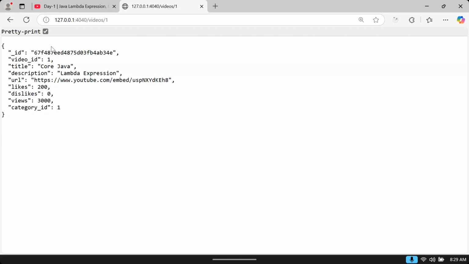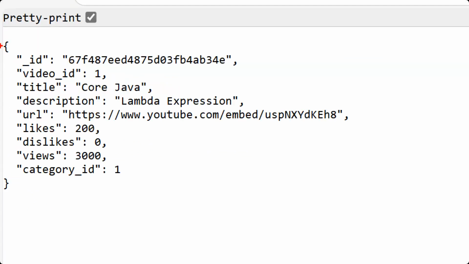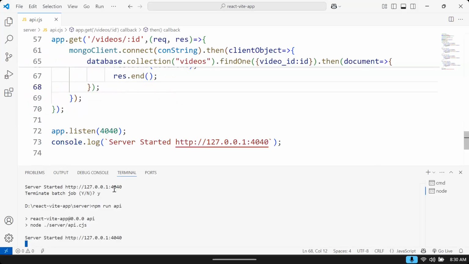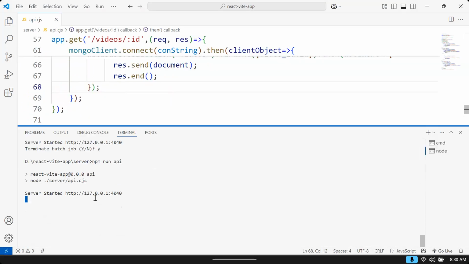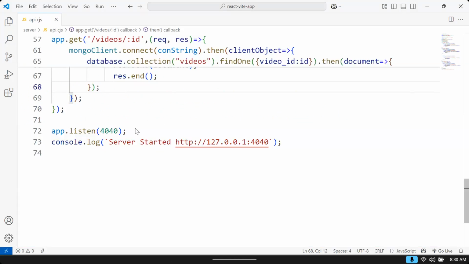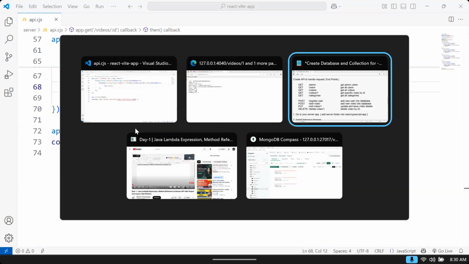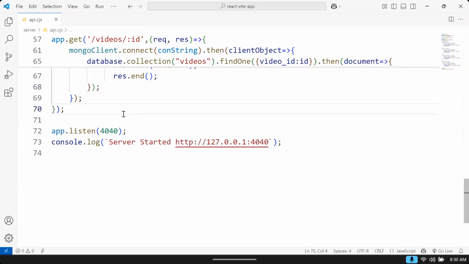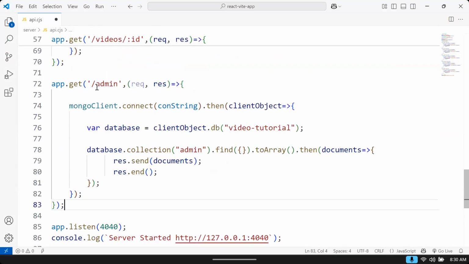So videos is working, it is returning multiple, and video is returning only one object. We are using which method for that? findOne. Okay, stop this API now. Now what is the next request? So we designed all this. We need categories also, no? So we need to add one more. This is get what?